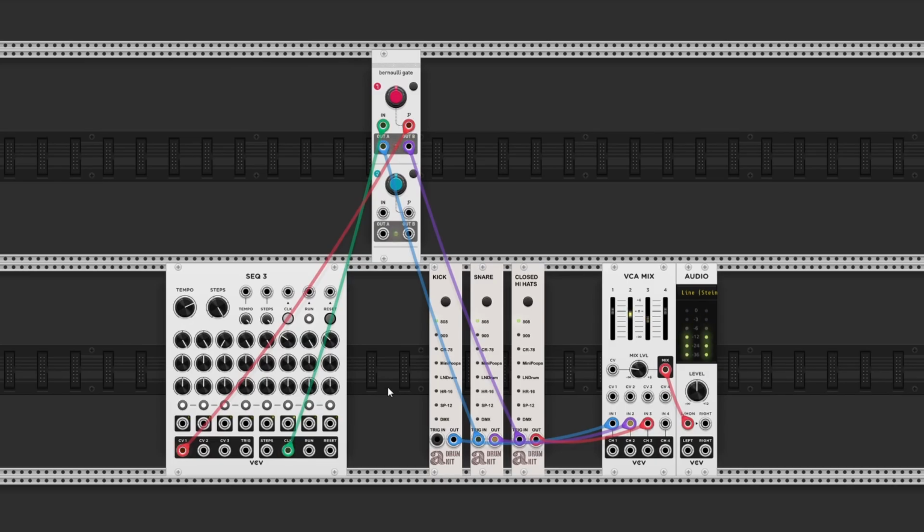I'll now set up a system for the kick. I'll also connect the sequencer's clock output to the other Bernoulli gate's input. I'll set output B to the kick drum's trigger input. The kick is currently fully random.